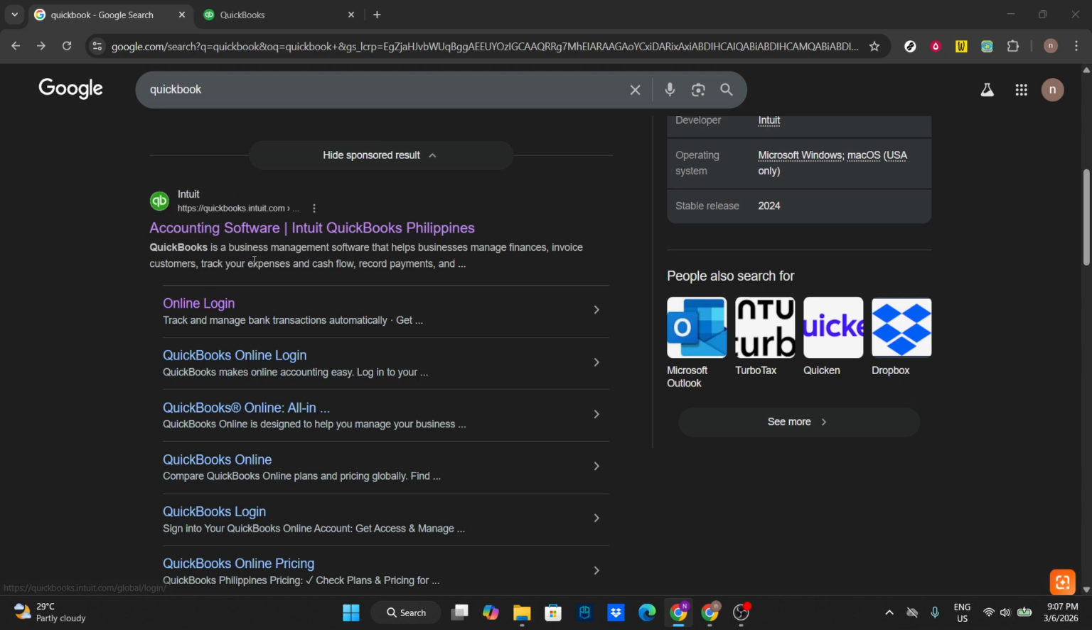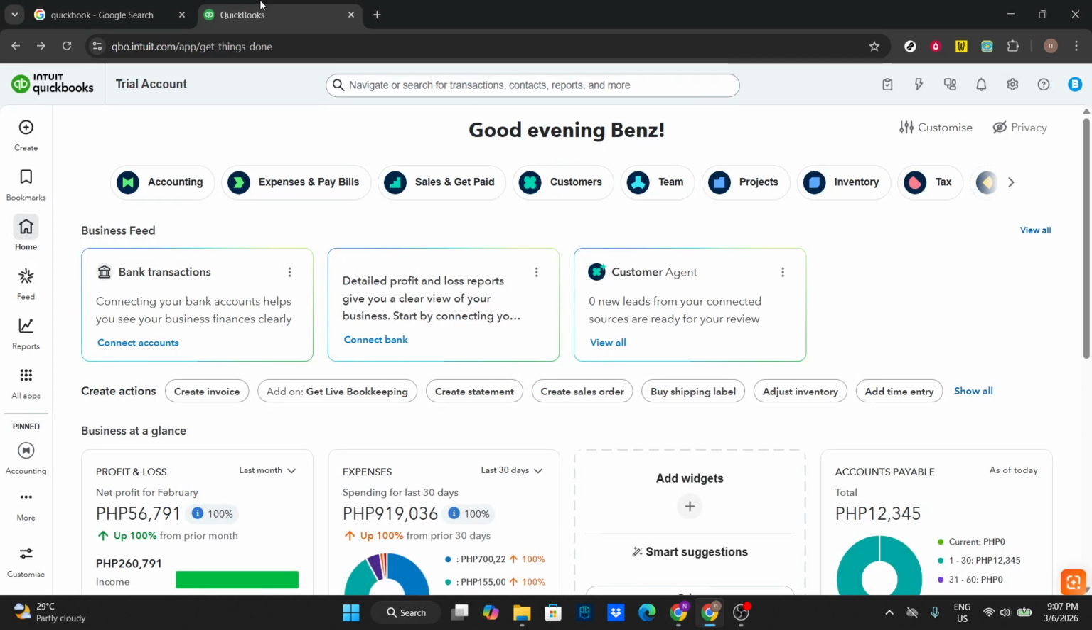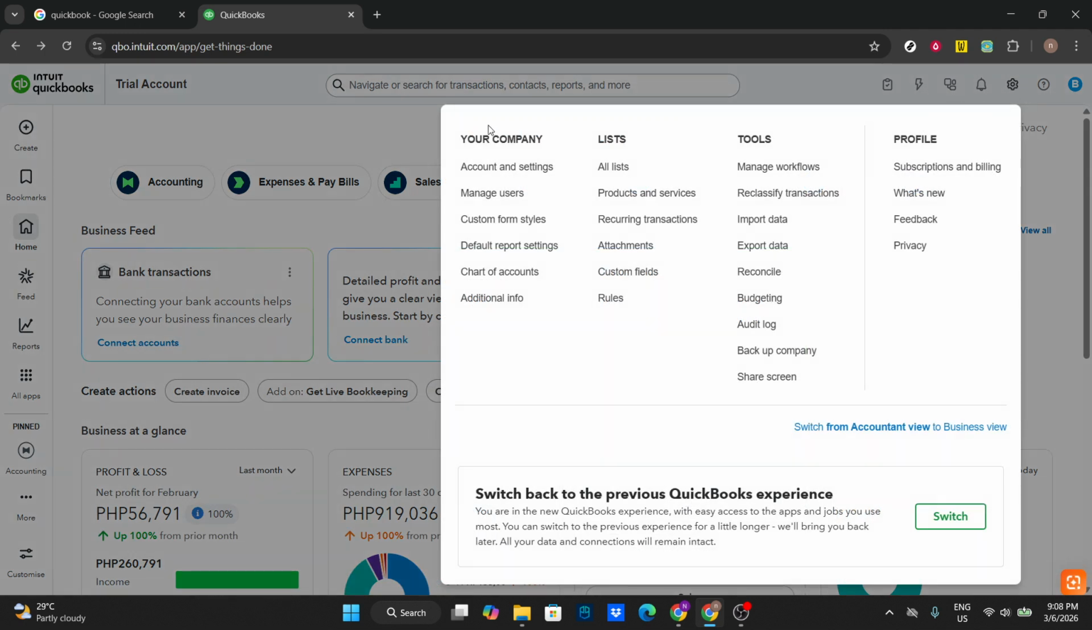First, open QuickBooks online and sign in to your company. Once you're on the main dashboard, look to the upper right-hand side of the screen. Click the gear icon to open Settings. This is where you'll find company-level tools and lists that control how your books are organized.